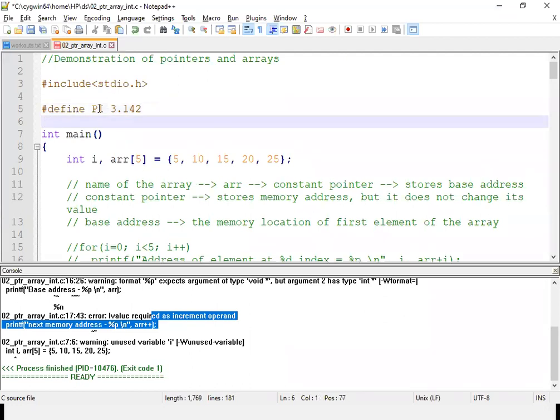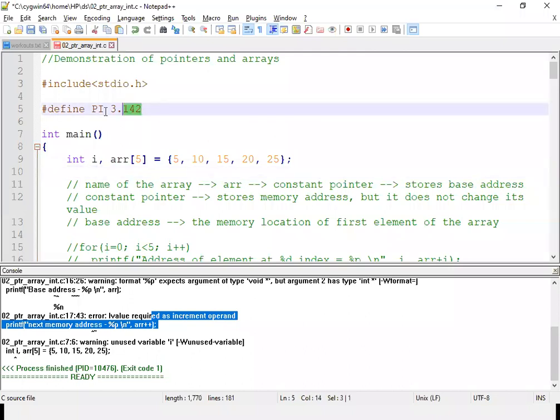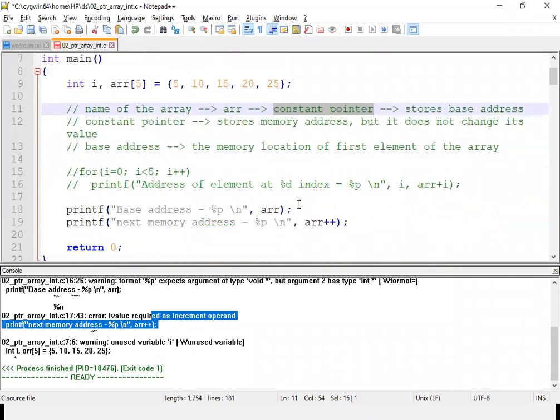Value of the pi. Now here pi is what? It is a constant. Its value cannot be changed. Now if I write a statement here, pi plus plus, will this particular statement become a valid statement or invalid statement? Invalid statement, because it is a constant. The same way, ARR is what? It is a constant pointer. Means it stores a memory address, but it is a constant. It cannot change that, right?